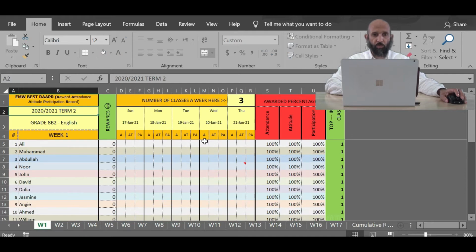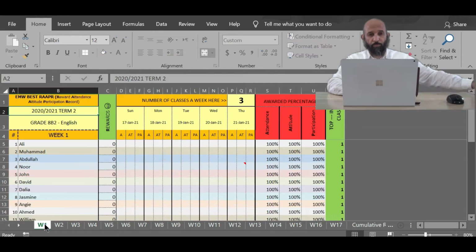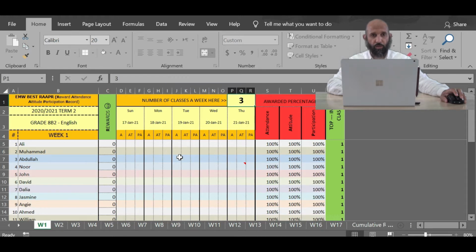Now, the things that don't get copied automatically are the dates and the number of classes. You have to put these in every time you open a new week. Like in week 2, you have to put them in, and you have to put how many classes you're teaching. So this system was designed for 5 days a week. If you are teaching more than 2 classes a day, say you're teaching 6 classes, 2 on Sunday and then 1 on each other day, then simply you put number 6 here. Okay.